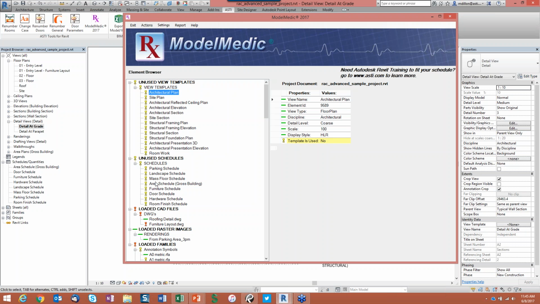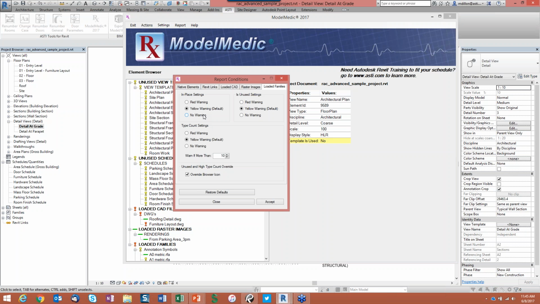Now I can set thresholds for what I want to be considered a problem. If I go here to settings, I can determine, for example, if I have an in-place family, I want to show that as a yellow warning. I want to know where I've got in-place families, because I try to limit the number of in-place families I have in a project. Doesn't mean I don't ever use them, I just don't want to overuse them. If I go to, here's a good one, loaded CAD files. If there's a duplicate CAD file, if it's copied multiple times, I want to be notified in yellow. Here's a good one. I'll show you an example of this one. This one is a big no-no in my opinion, so I've flagged this as a red warning.